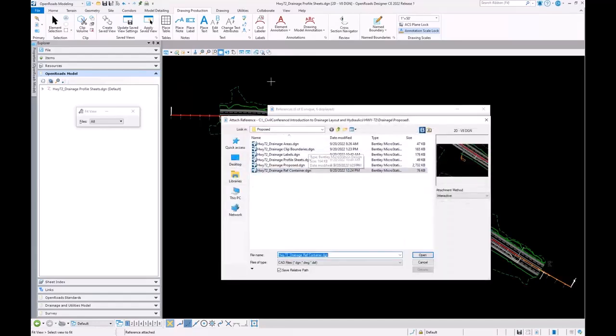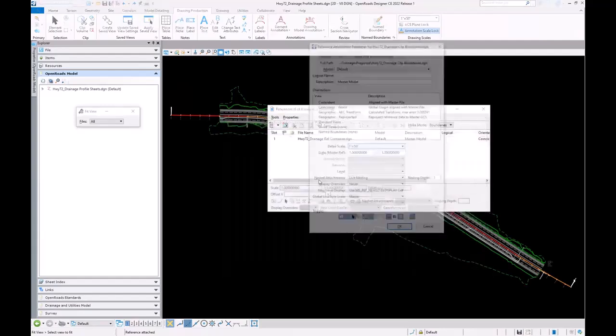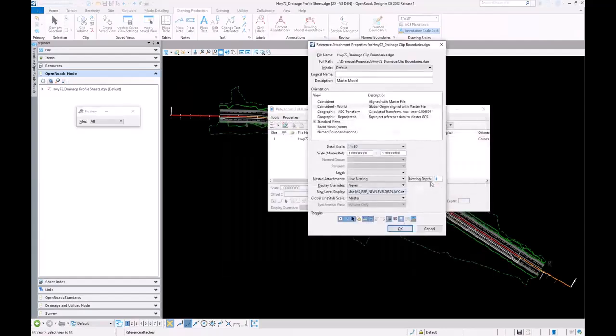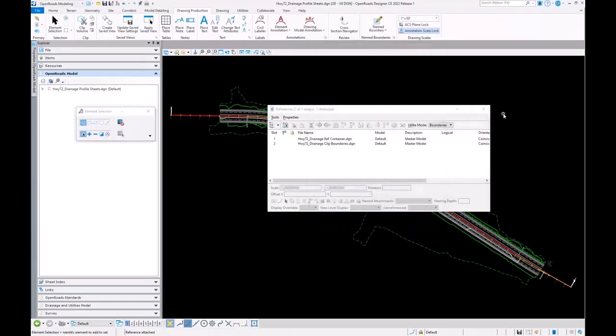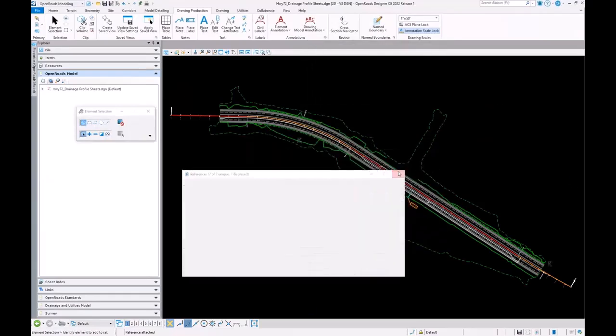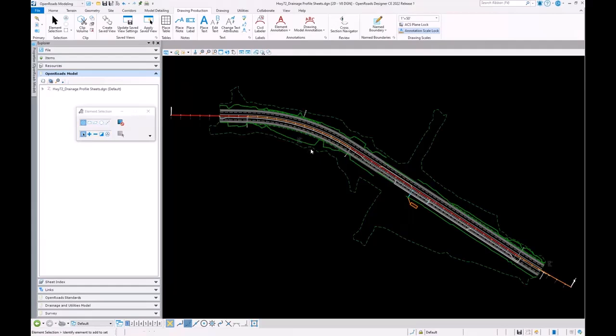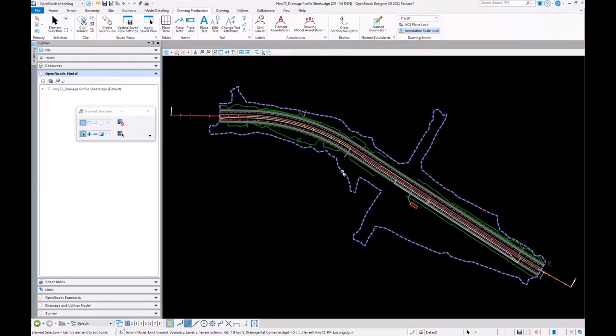And even though I don't have anything in plan view, I still can attach this. I'm going to set this to 0. And if I go and open, again, let me set this as active so I can get to my reference models.